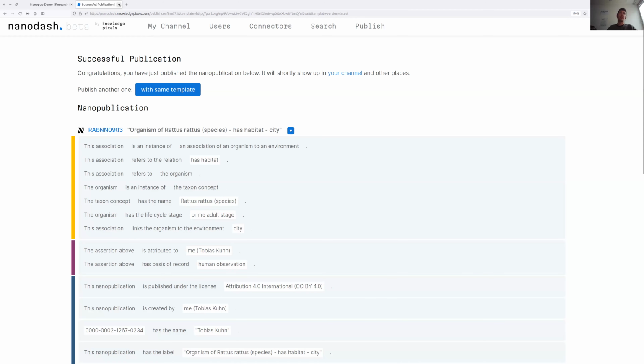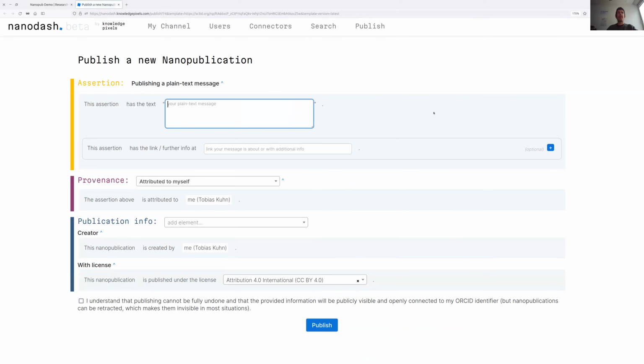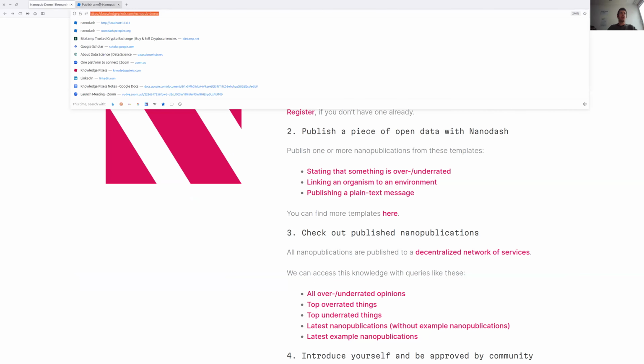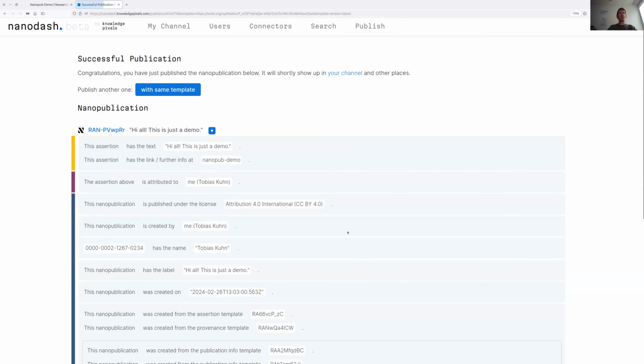So this was a rather complex example. We can have a look at the last one, which is a very simple one. So you can also do such simple things like tweets, basically, like microblogging platforms like Twitter or Mastodon allow you to do. I can say here, hi all, this is just a demo. Okay, we can have a link for the info. Yeah, why not? We can put this here. So, and again, it's attributed to me. That's fine. It's not an example. I can leave it at that and publish this plain message.